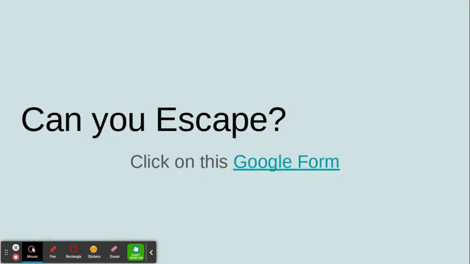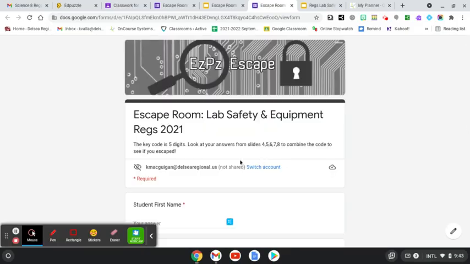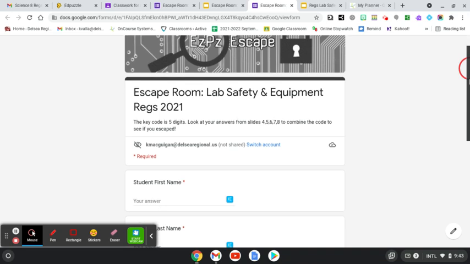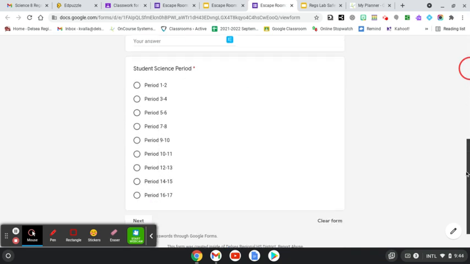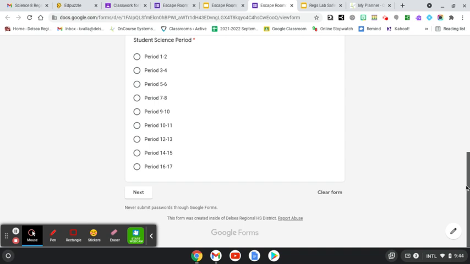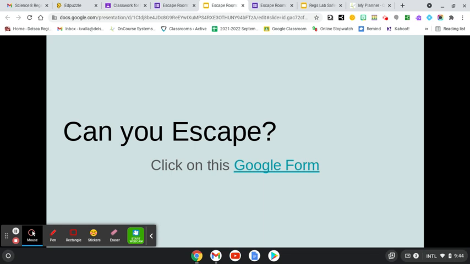So once you have those 5 numbers, or you think you know those 5 numbers, you're going to click on this Google form, and it's going to bring you here. And you're going to put your student first name and last name. And then when you have science, and then you're going to hit next. And then on the next slide, it's going to ask you what is the key code. Now, if you get in, congratulations, I'll get the form and know that you got it correct. But if it's not letting you enter and it says still is unlocked, you have to go back to the drawing board, go back to your Google Slides and try and figure it out. Okay.